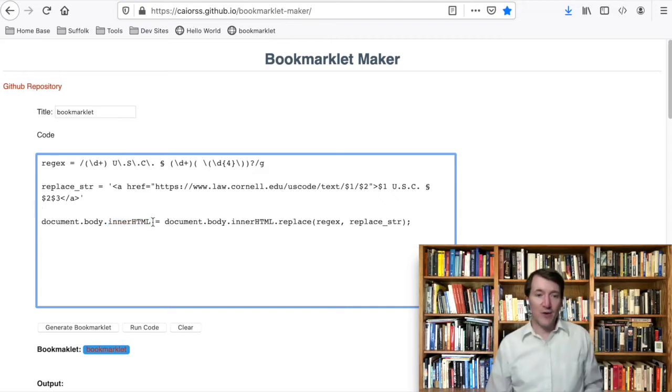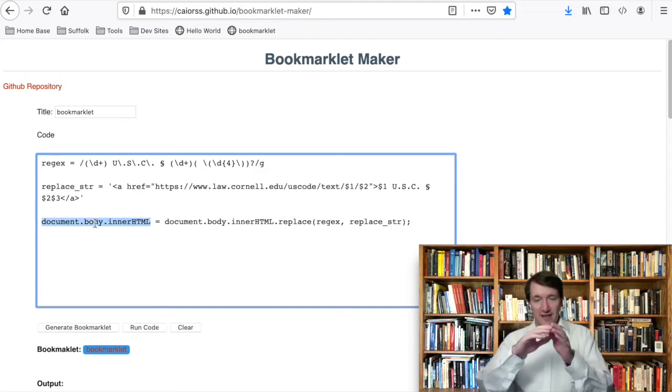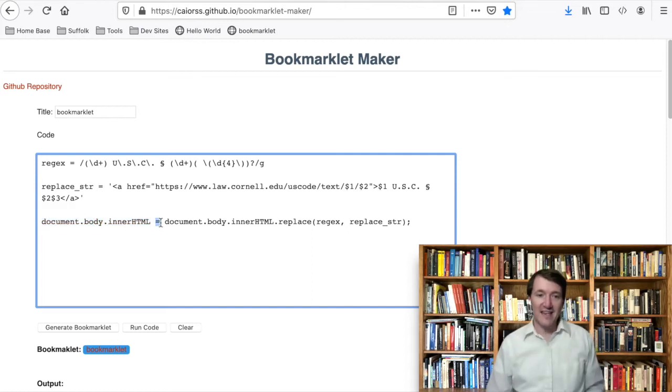So what it's saying is go ahead and take the HTML inside the body of this page and set it equal to, not evaluate whether or not it's equal, it's just a single equal sign, so we're saying assign to this object some value. And that value is the document's body and the HTML inside it, but we're going to have this method here, replace.